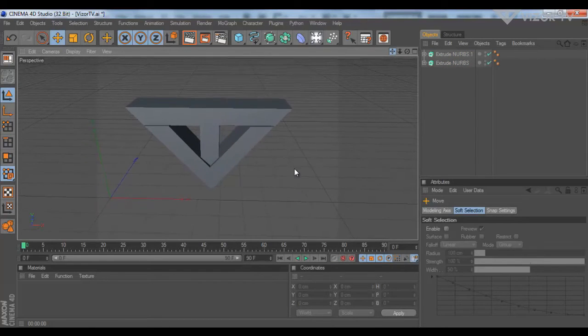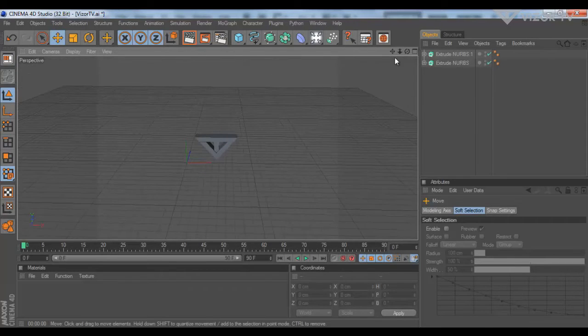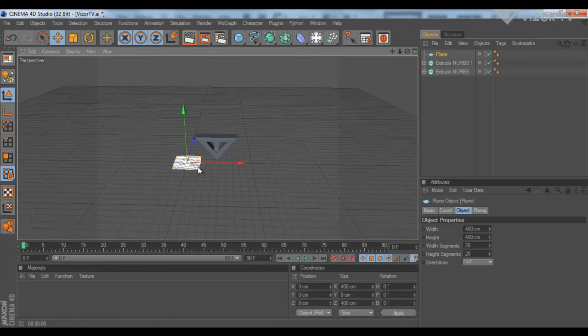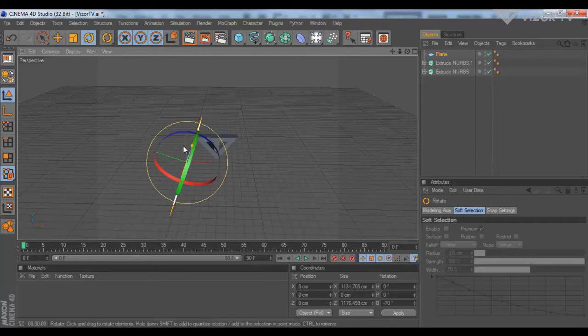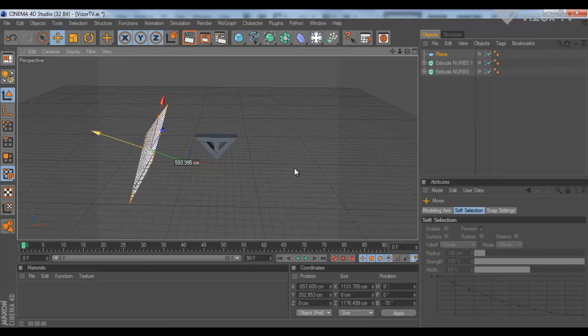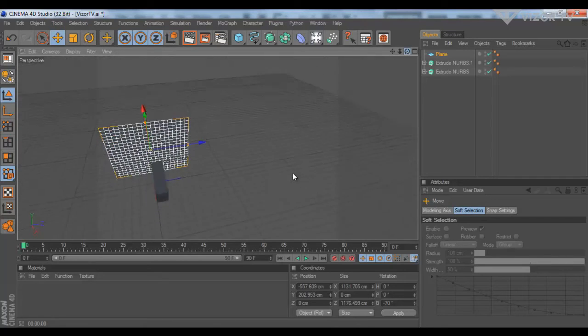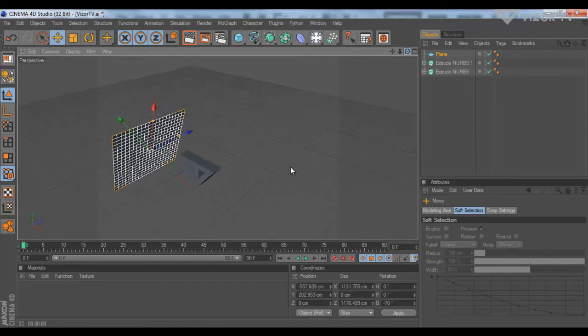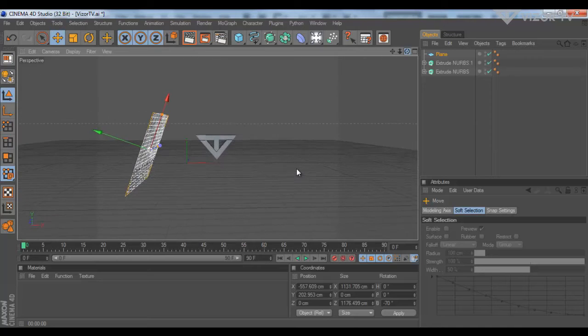Now you can go ahead and zoom in, and as a bonus to this tutorial, I'm going to show you guys how to set up a simple lighting setup. First thing you have to do is make a plane, and make sure you make the size bigger than your logo. So as you can see, it's much bigger, which is really good when it comes to lighting.